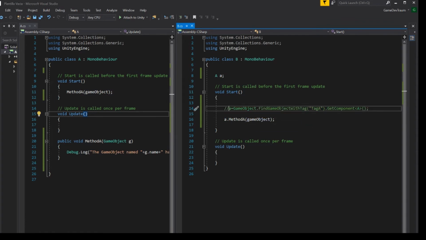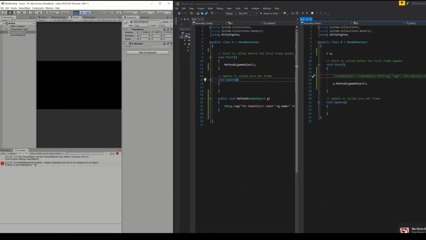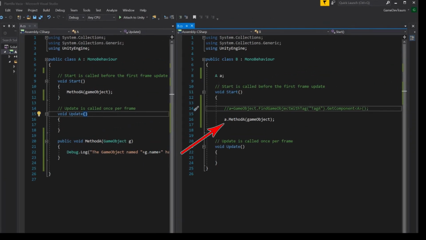Note that if I comment this instruction where we find the reference and enter in the play mode, we get a null reference exception error in the console, because A is an empty field and we're trying to execute a method from it. Good. To call the function that is defined in the other script, we use the dot operator.